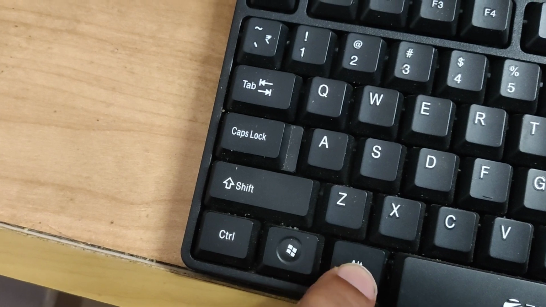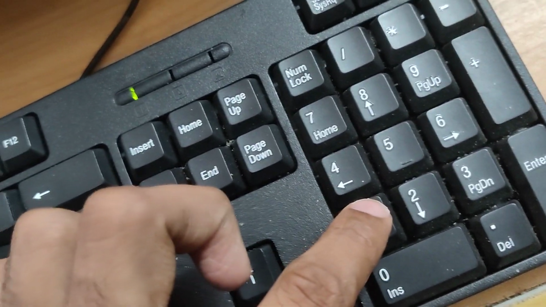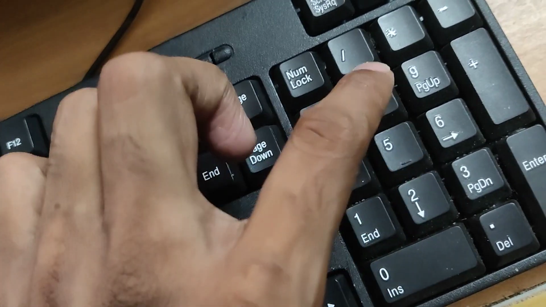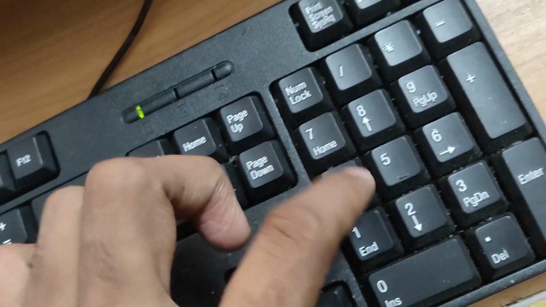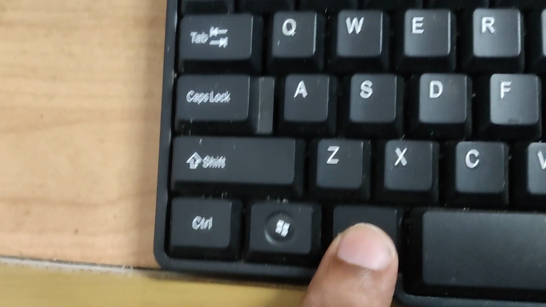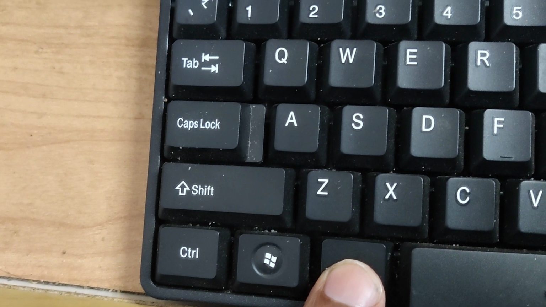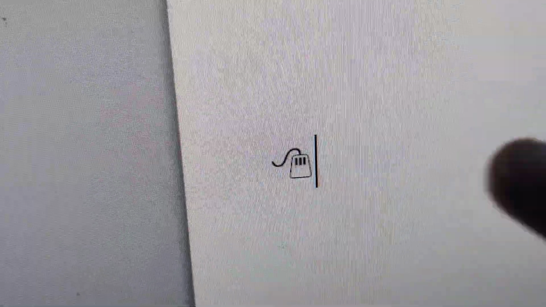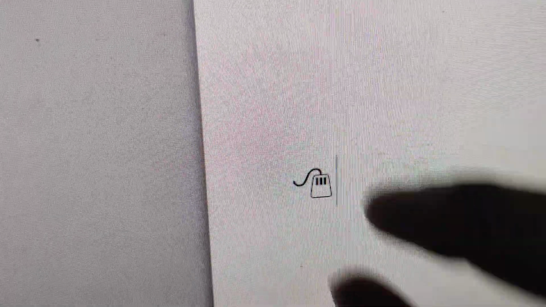Do not remove your finger from this Alt key. At the same time, you can type here the keyboard shortcut I explained earlier, that is 128433. After that, you can release your finger from this Alt key. So you can see that we have created the symbol of the computer mouse here.